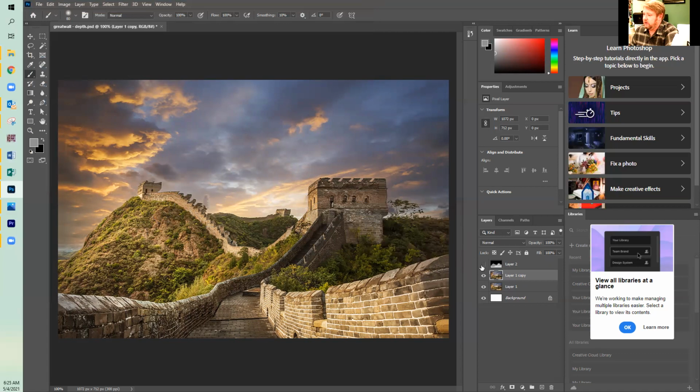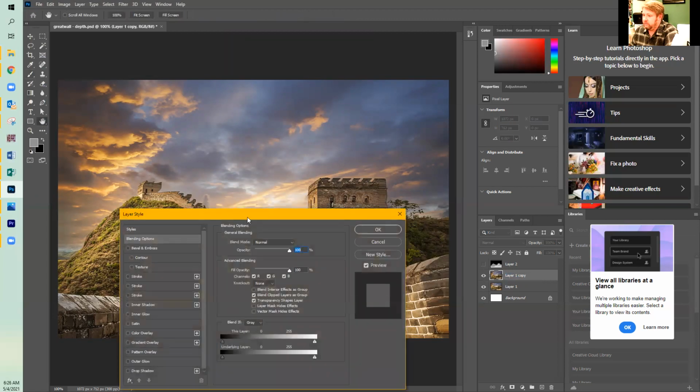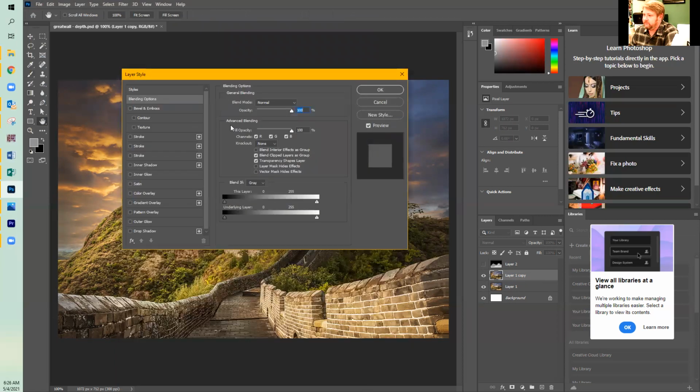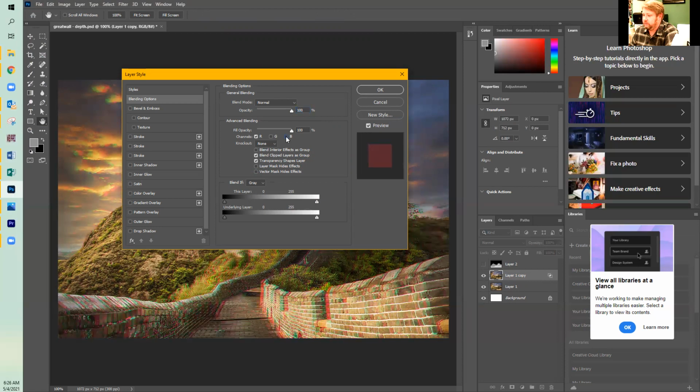What I need to do now is double click on layer 1 copy, which is my right view. When you get the layer style window up, you'll see underneath advanced blending where it says RGB. For the right view, we're going to filter out the green and the blue, and you'll see red appear. Now I might be backwards here. It might need to be that I filter out the red, but we'll find out in a second. I'm going to stick with what I originally had here.